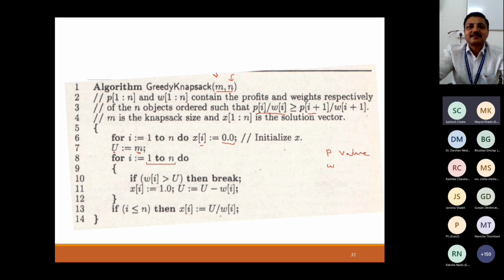It indicates that x of i means, let's say, the first object is placed completely. So x of i is equal to 1. I have placed it, so I need to update the capacity of the knapsack. The remaining capacity of the knapsack is equal to u minus w of i.